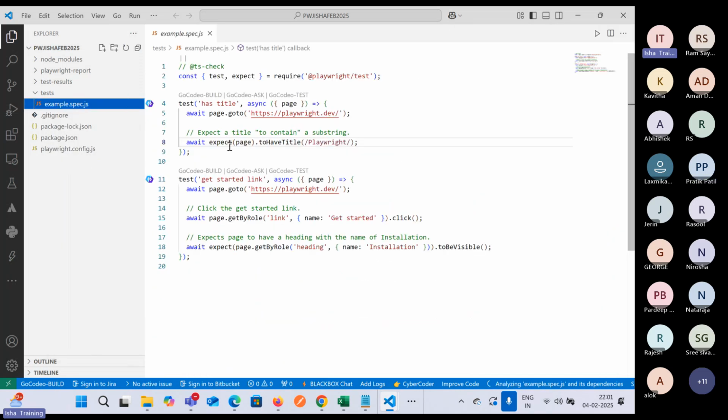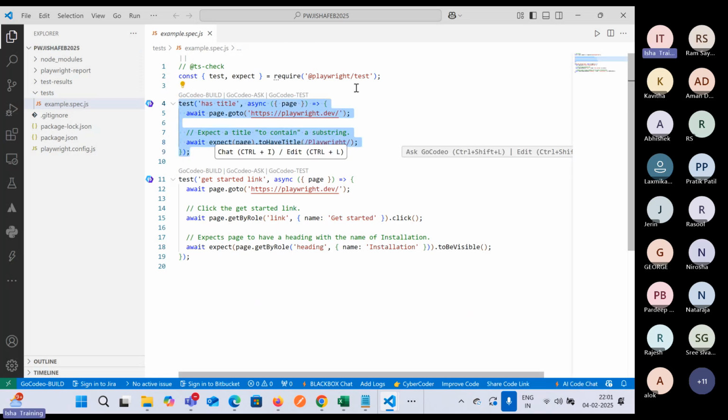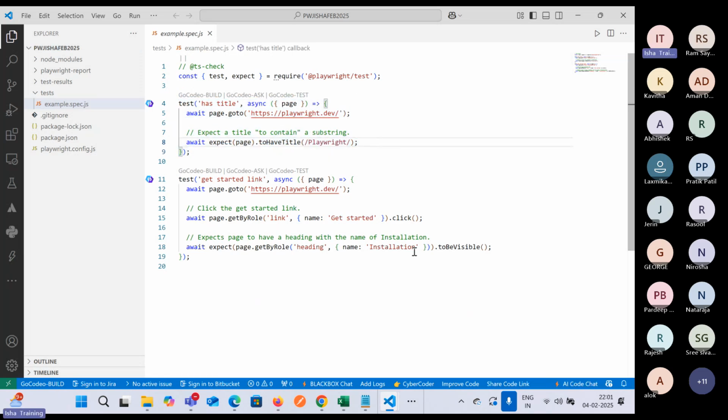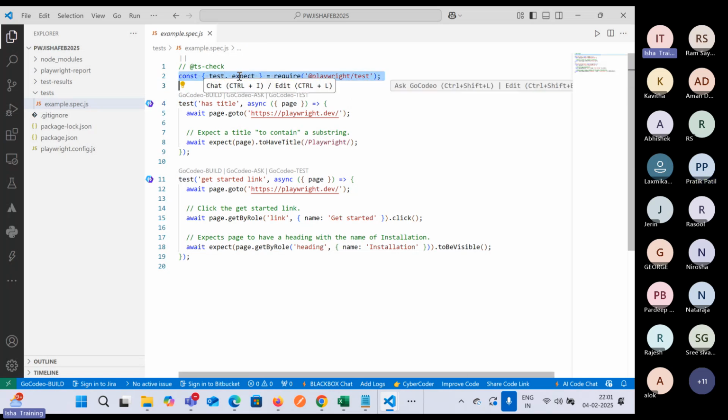But inside this, if you see, there are a couple of test cases that it has written. This is how we generally write the test case in Playwright, by using a test function over here. And for that test function, we have to import test and expect from the Playwright test module.